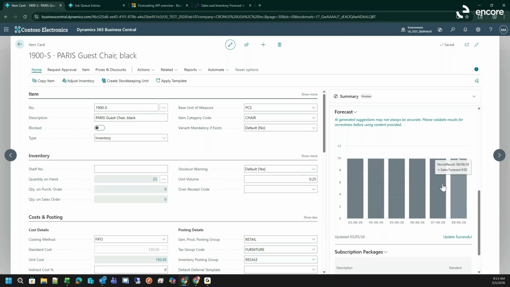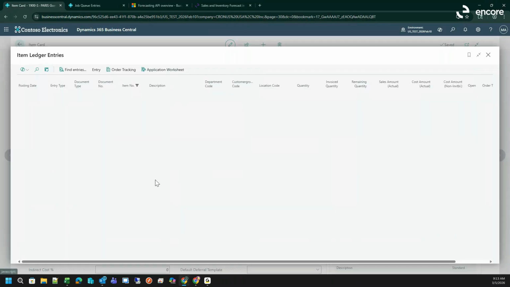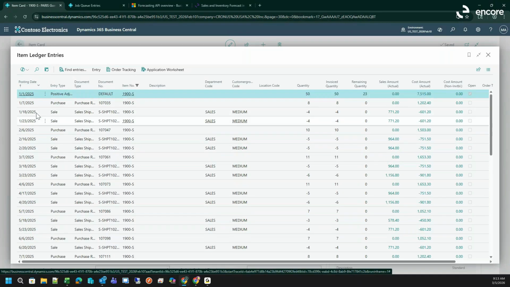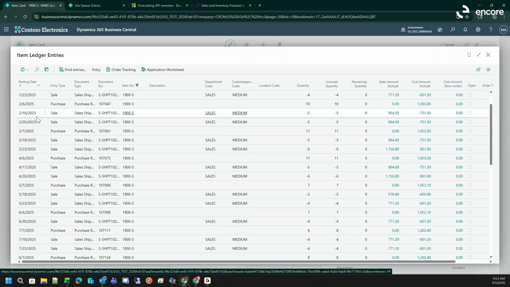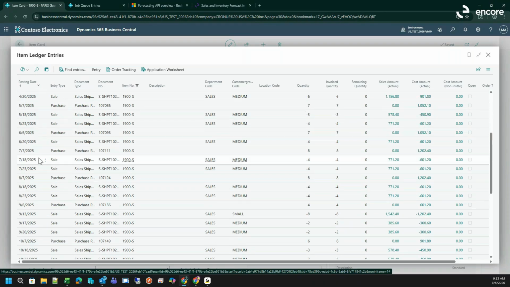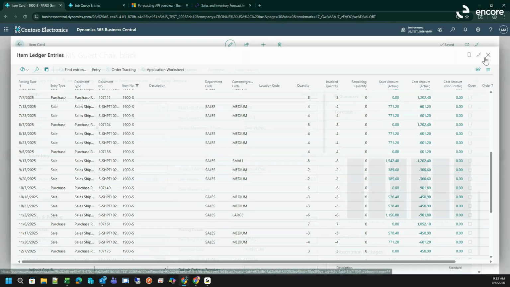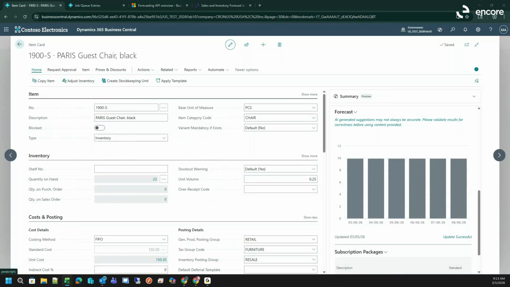Before that, as I said, the system uses the historical data, the item ledger entry. Therefore, if we show the item ledger entries, we will see this item starting from January 2025, and we have purchases and sales up to today. Therefore, using this historical data, I created a historical sales trend. Let's see this one.